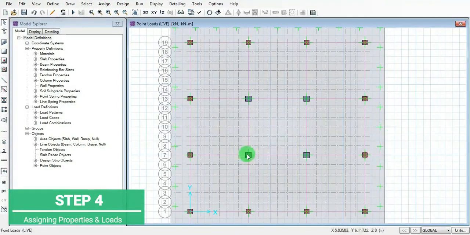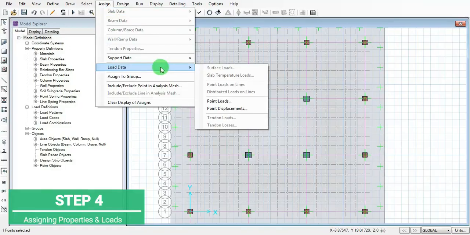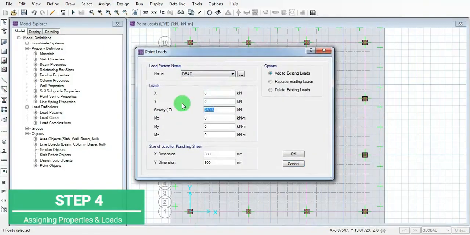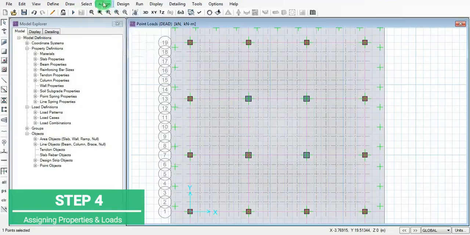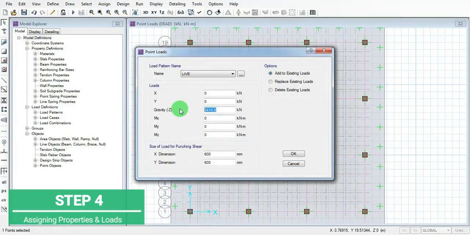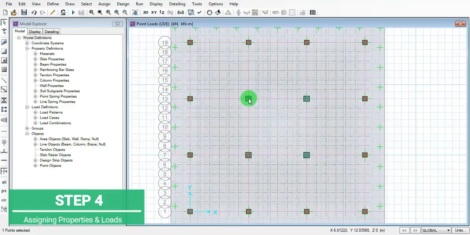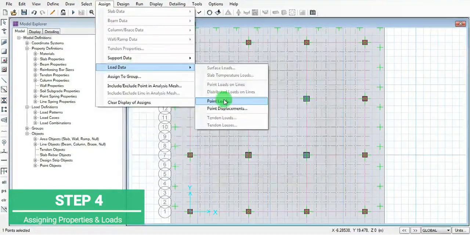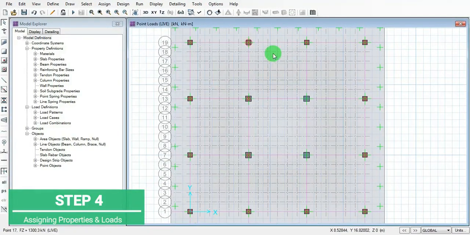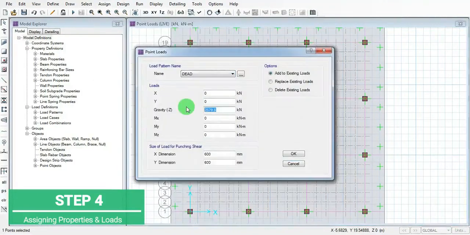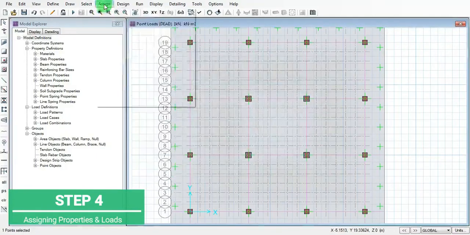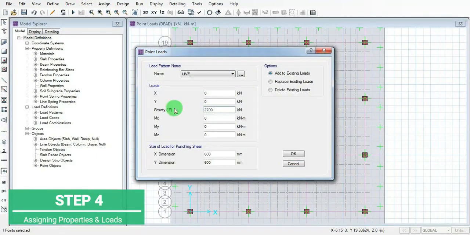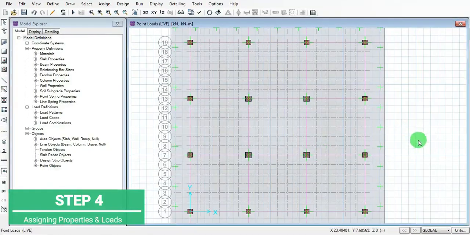Then add a load on the central portions, that is for the 600 by 600 columns. Add a dead load and live load in a similar fashion as we did for the 500 by 500 columns. Now we have successfully added all the point loads.